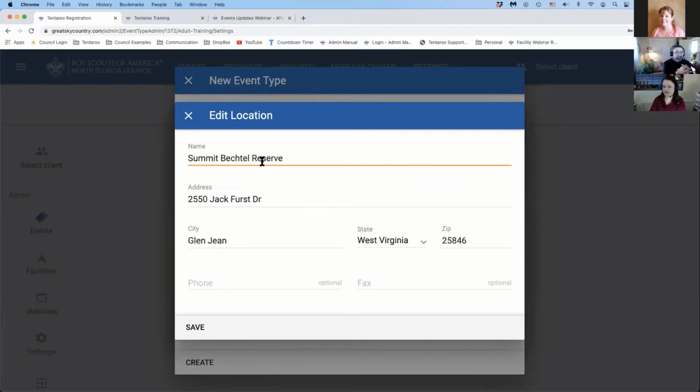So if I were to change, for example, Summit Bechtel Reserve to United Methodist Church, then it would change everywhere that Summit Bechtel Reserve is in use. So edit locations with caution, and each admin has to have the proper permissions to edit locations, or you won't be able to do this.